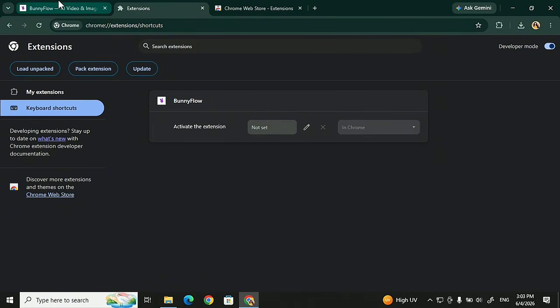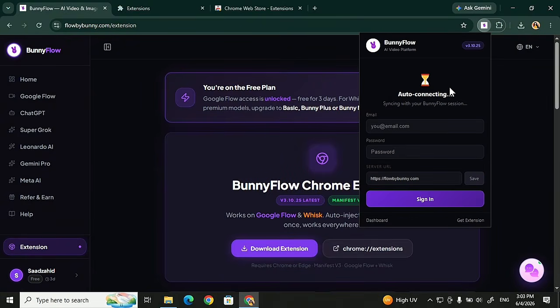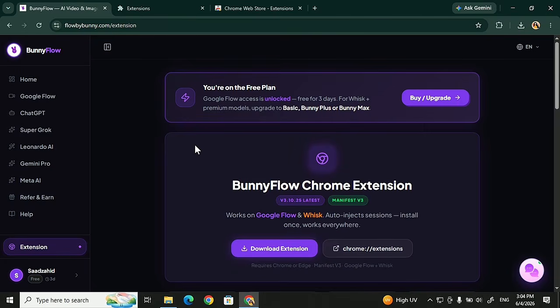So just head over to your website and here your extension is ready, and you just need to input your same email and password that I told you. After that it will be connected. So our settings are done.